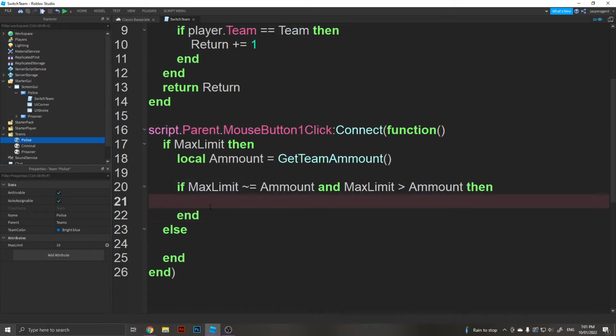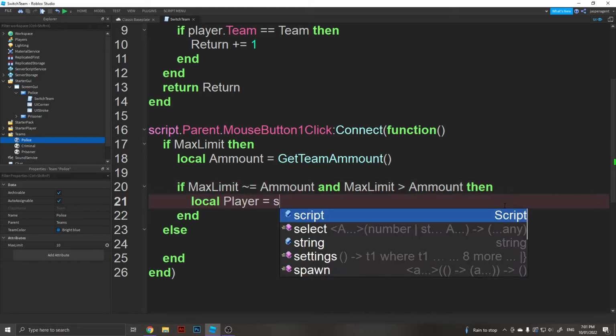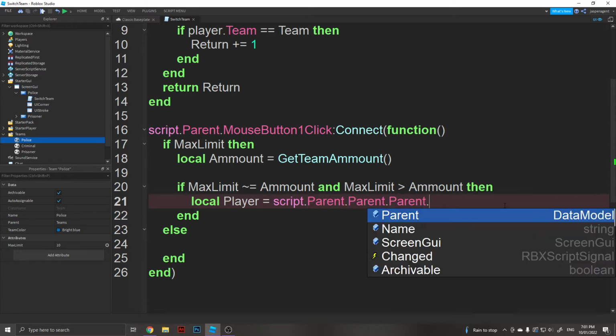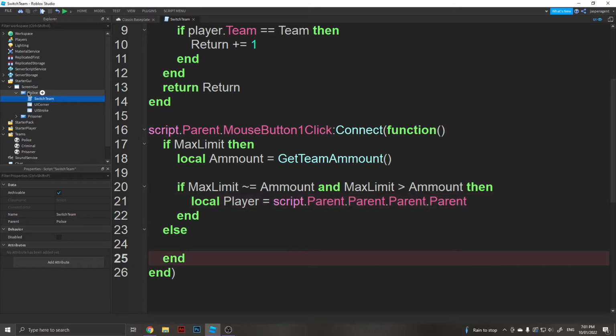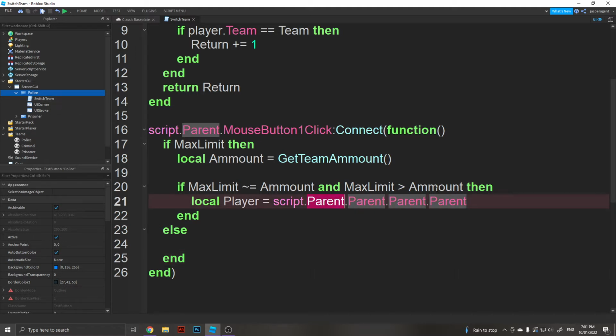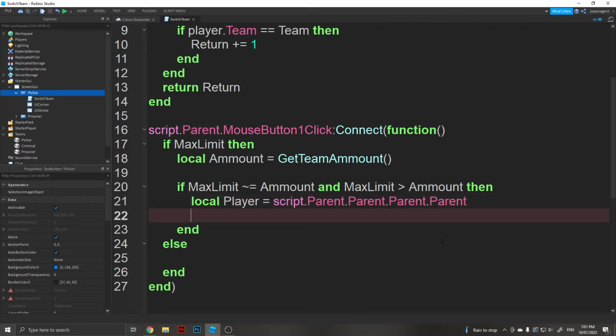So now because of this, we can now give us our team. We can actually access our player by simply doing script.parent.parent.parent.parent. So we've got our parent, which is this button, so one parent. Then we've got our screen GUI. Then we've got player GUI, which is parented underneath the player, and so we get the parent of that, which would be the player. That's a simple way to access it if you're using a server script in a GUI object.